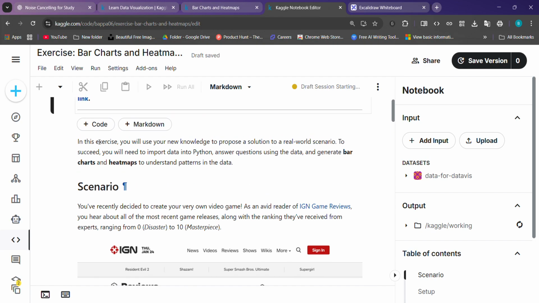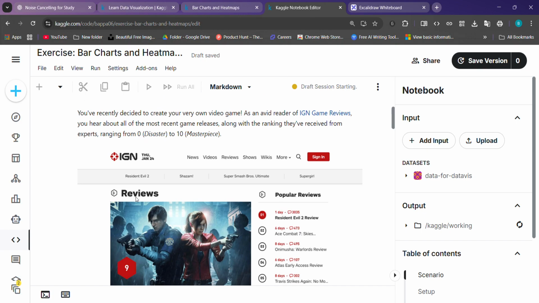In this exercise you will use your new knowledge to propose a solution to a real-world scenario. To succeed you will need to import data in Python, answer questions using data, and generate the bar chart and the heat map to understand the patterns in the data. Okay, here is the scenario. You have recently decided to create your very own video game.